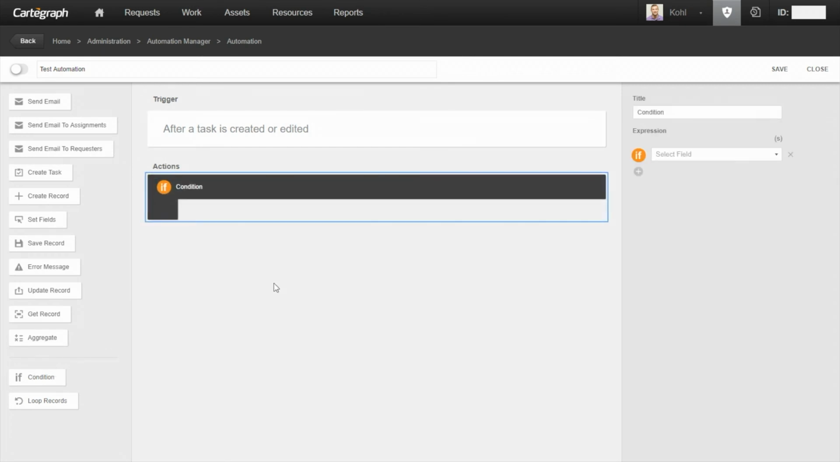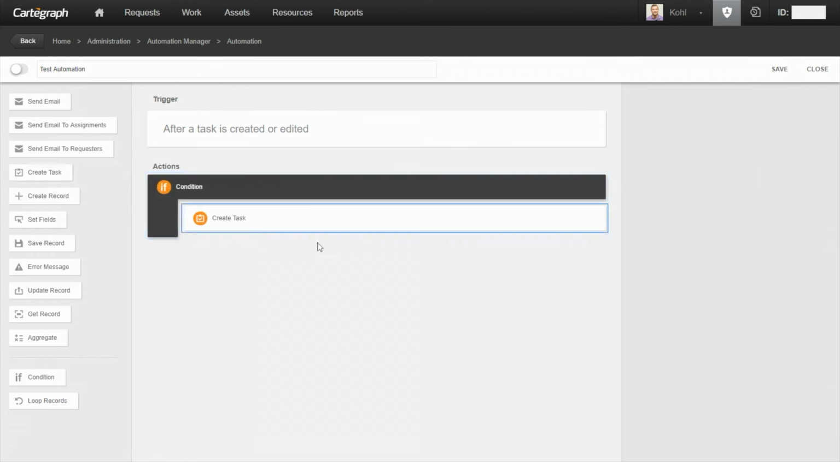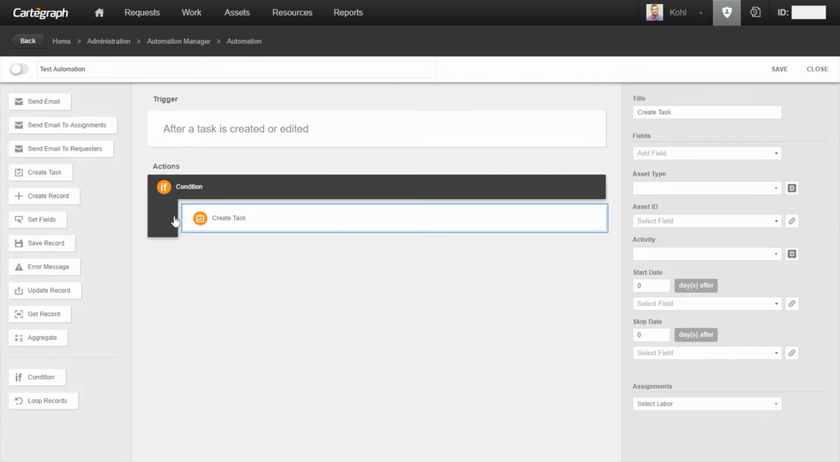If is just a longer if block. So you can say if department is administration, then I want to create a task. See how the block grows because the create task is underneath it. So if this is true, then do this.